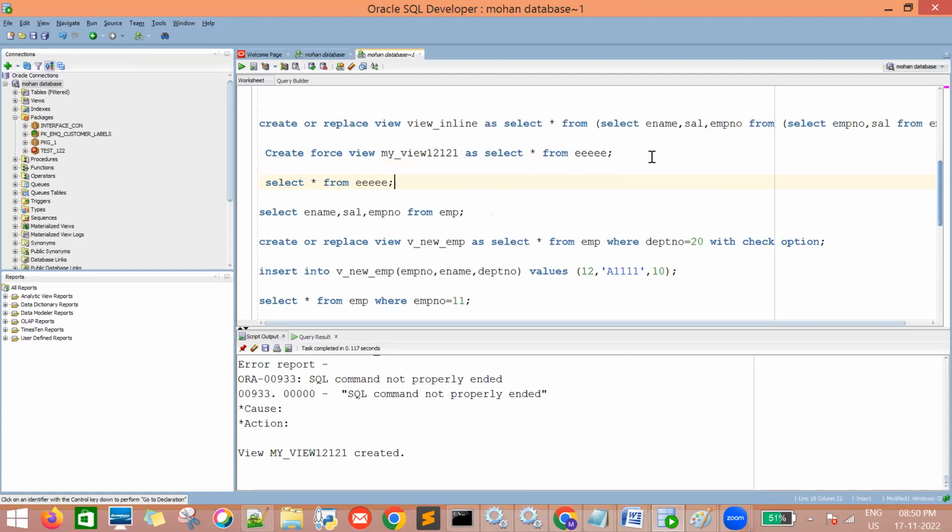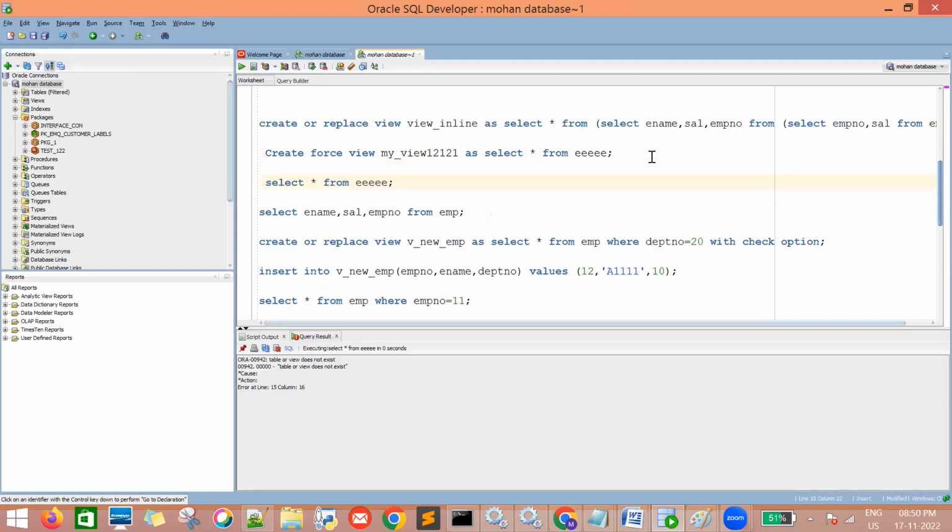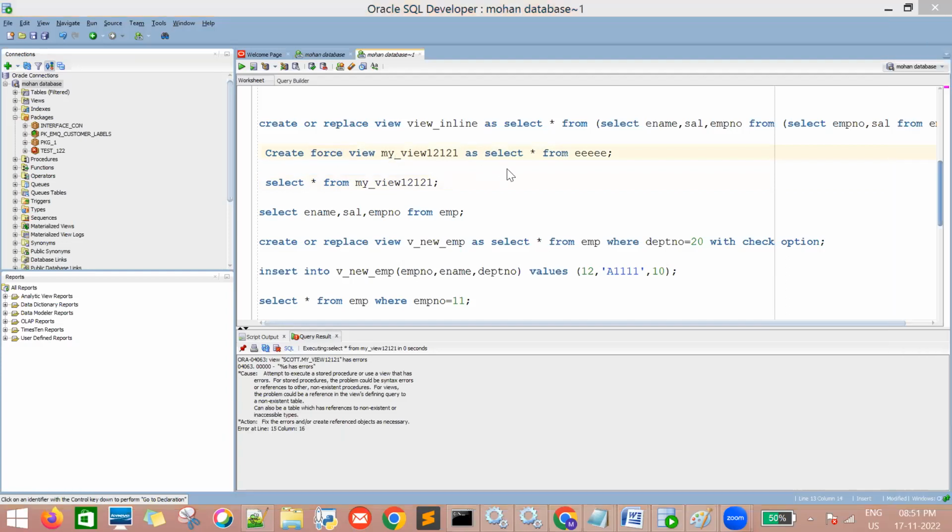Five views, right? So the table is not there. Now if you run it, the view is created, but with a compilation error. If you run this query, it shows an error, which means the view is not validated yet, because using the force keyword we can create it without the table. So when will it be validated?